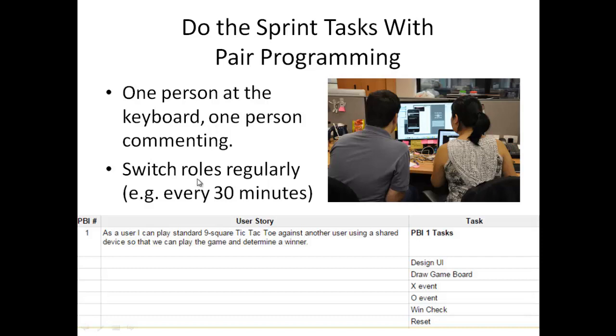Then the keyboardist and the commenter switch roles regularly, such as every 30 minutes. Now, it may seem counterintuitive. A lot of software development teams want to rush into it and say, you go write the X event while I write the O event, and you over there go write the user interface for us. And we'll all come back together and put it together.